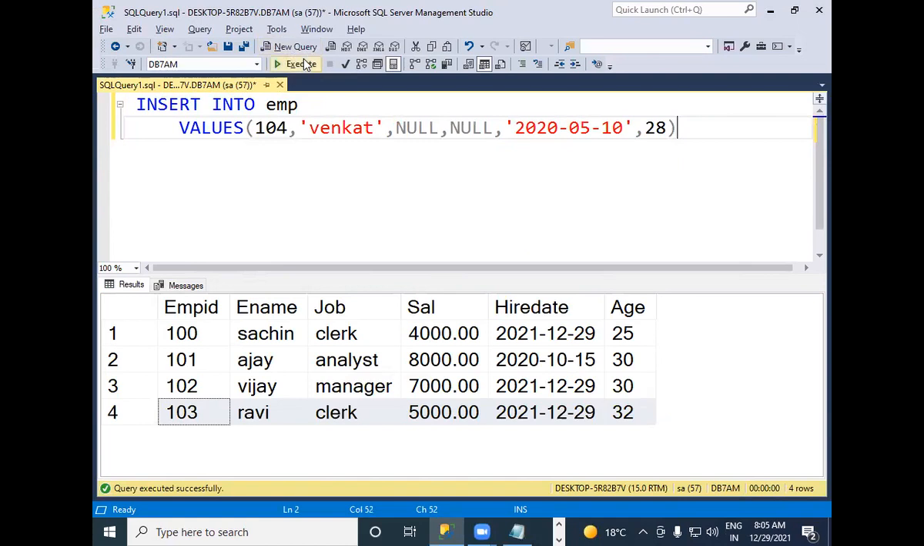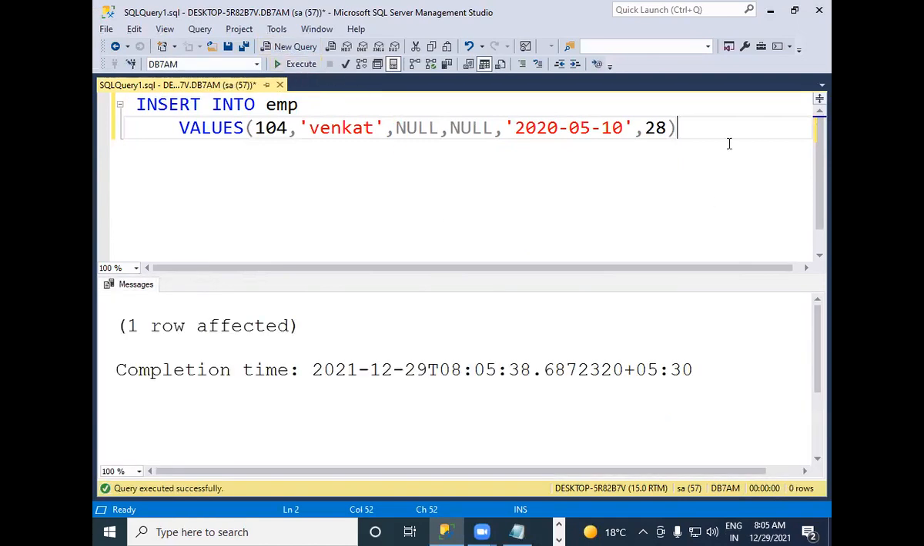So execute this command. One row affected. Now see the table. Select star from EMP. Sir, once again, if you click the execute button, both commands are executed.